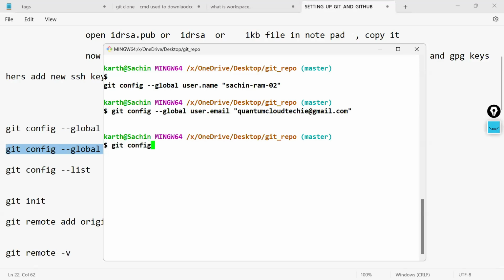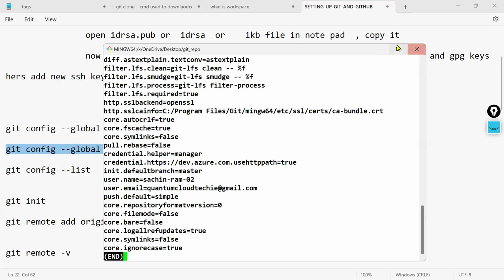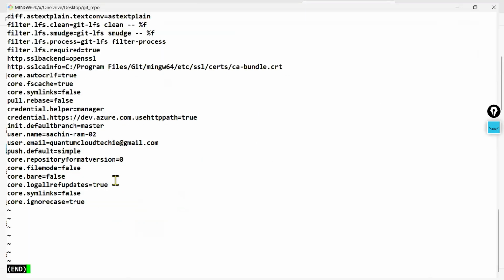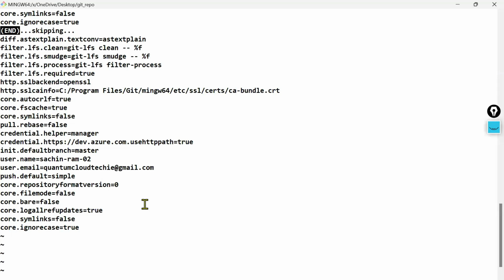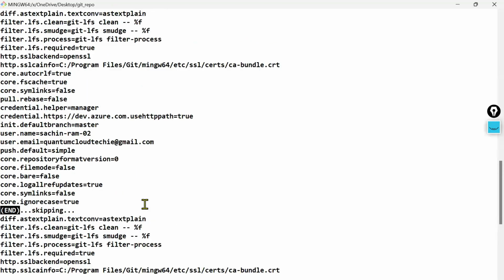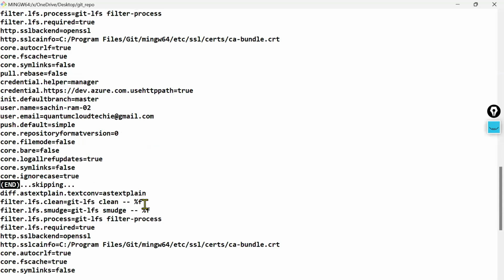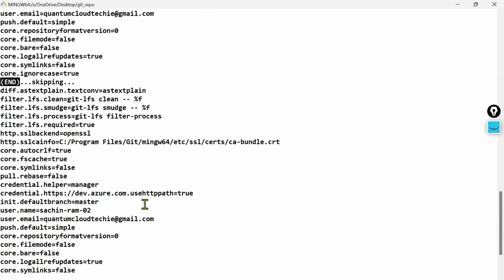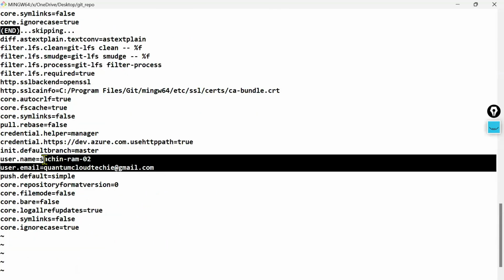How will you confirm whether it is added to your Git repository or not? Git config --list. Okay, it gives you some output. Here you can see your username and email. Where is my username? Here. See, here you can see my username. This is how you will confirm whether my user is added or not.